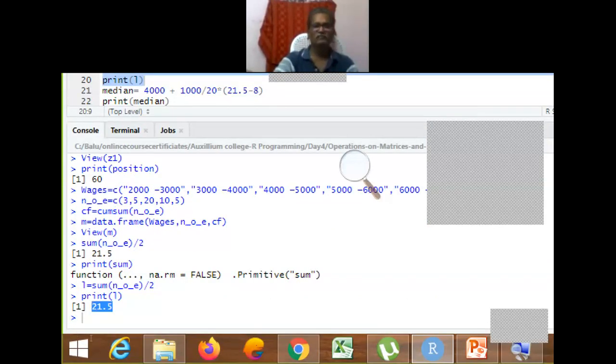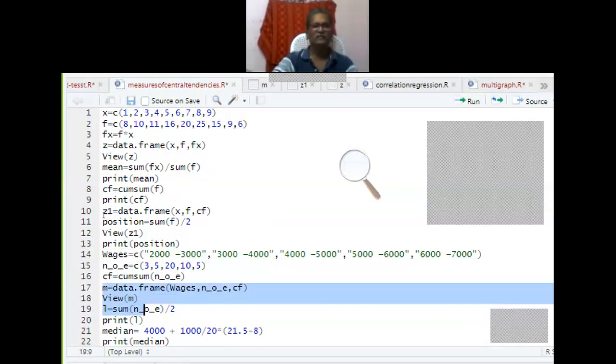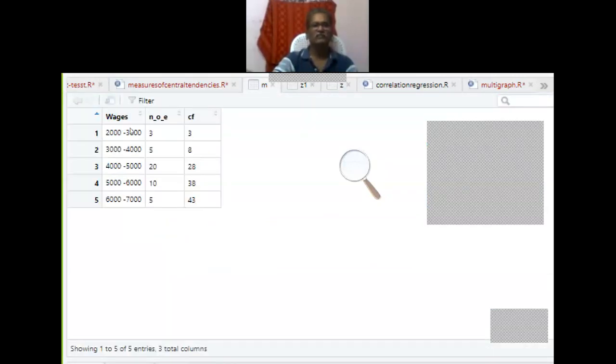Now you run, you get the output. So position is 21.5. Position of median is 21.5. Everybody is familiar that median is nothing but lower limit plus C into n by 2 minus f by F. So that is the formula. For this, I'm going to view my data set. See here, 21.5. The position of median is 21.5. The 21.5 lies between 8 and 28. So the median class is 4000 to 5000. So that is the thing we have to identify.